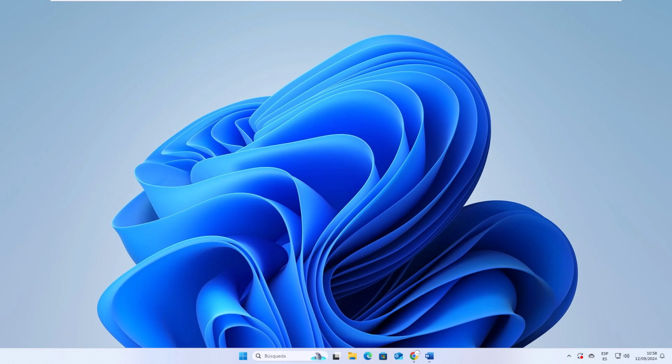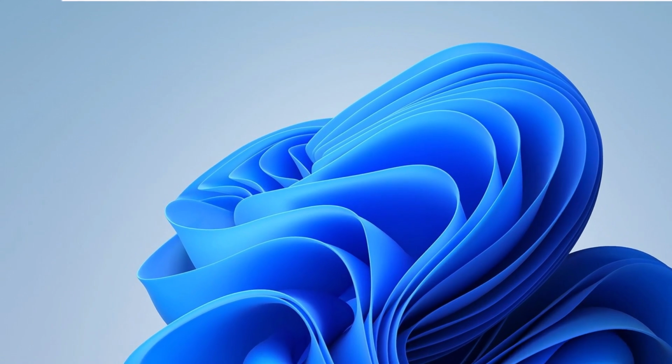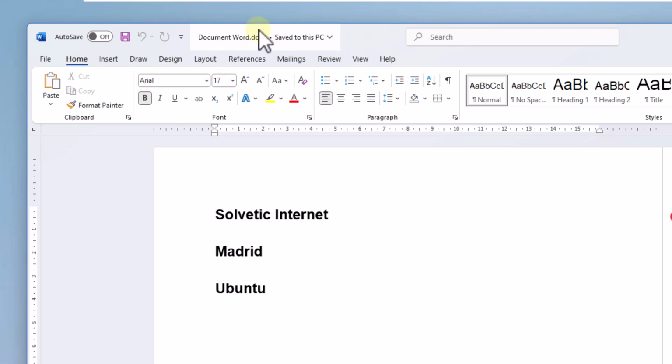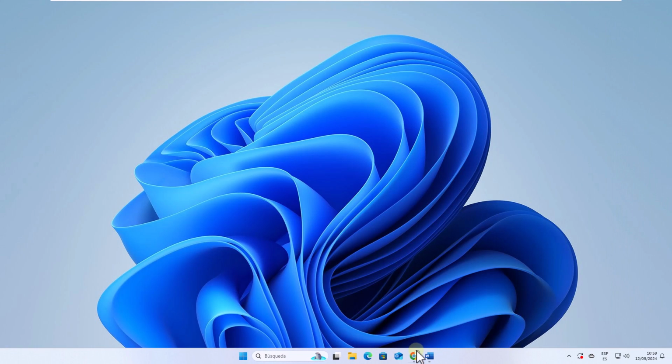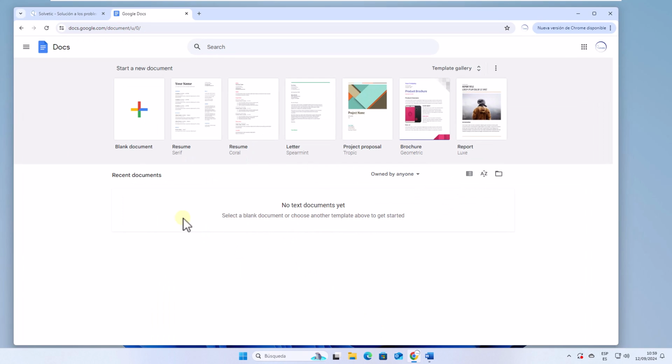Today in Solvetic, we will see how to replace a word in Google Docs. Open the document to validate that it is already saved locally in Word format. After this, open Google Documents. Click on the menu to choose the option Drive.